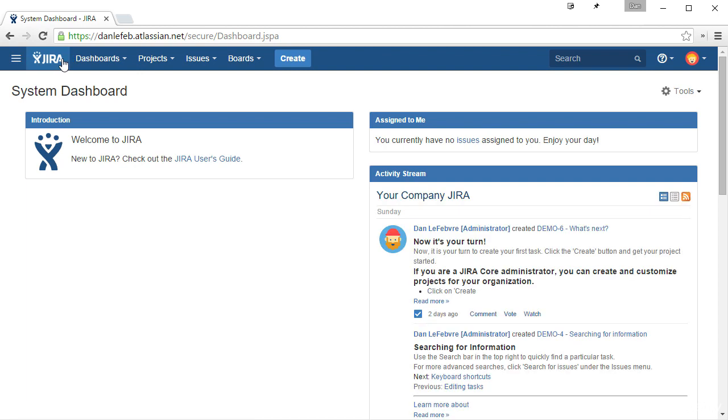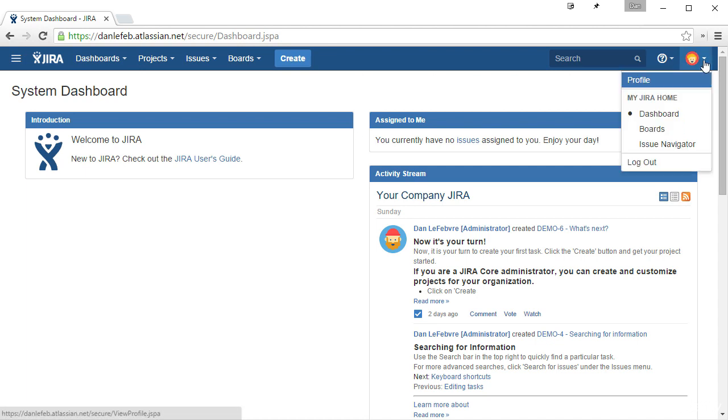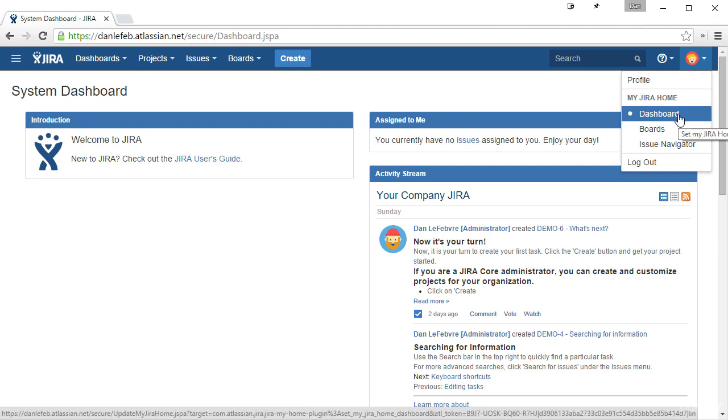Right now, my Jira home is set to this particular dashboard. You can change what your Jira home is over here on the right-hand side. If you click on your profile picture, you can change it to be the dashboard, which is what this is here. You can change it to be your agile boards, which would be this. And then you can change it to be the issue navigator. So we'll look at the boards and issue navigator later on in this course as well.